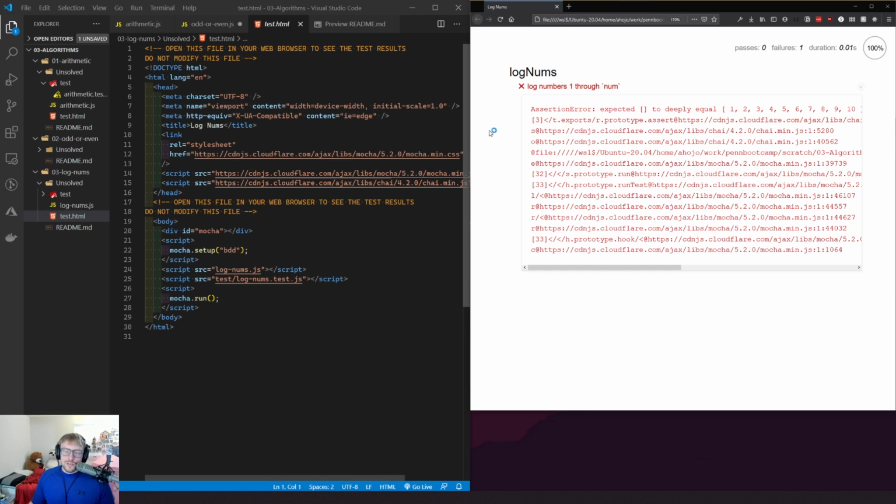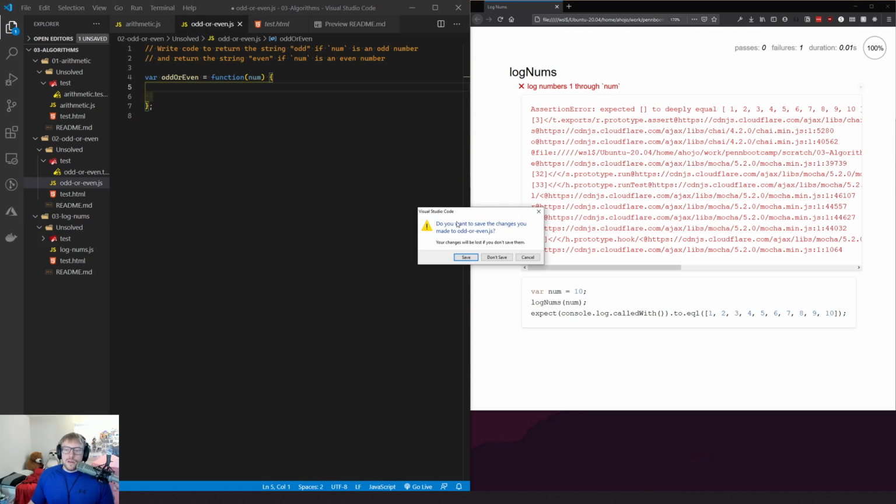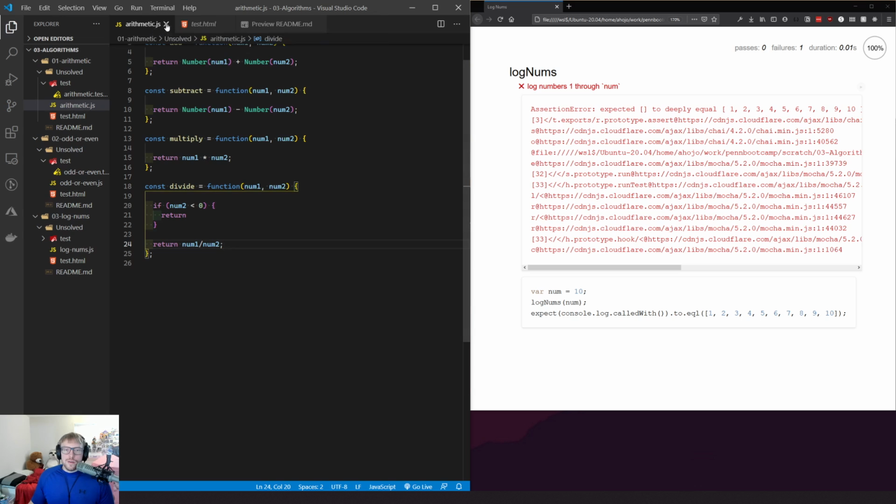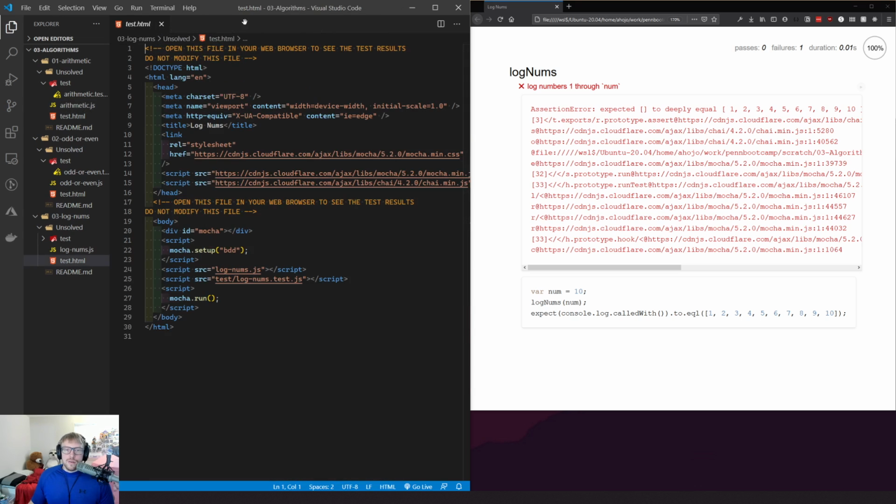So there's a log nums, log numbers 1 through num, and I actually clicked on this and I didn't know this happened, but it gives you a little block here and says arnum10 log nums, and the console should print out this stuff. And that's 1 through 10. So if we go, don't save that, and we got arithmetic here, we got our preview.